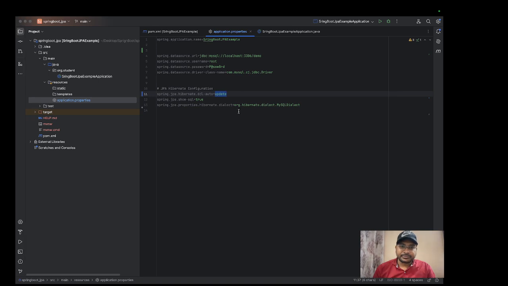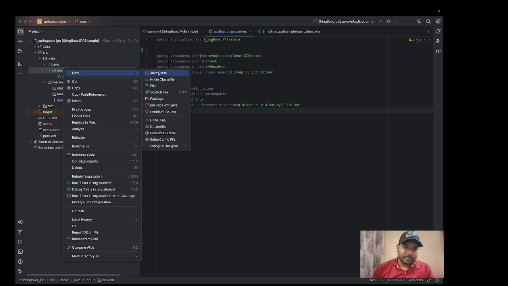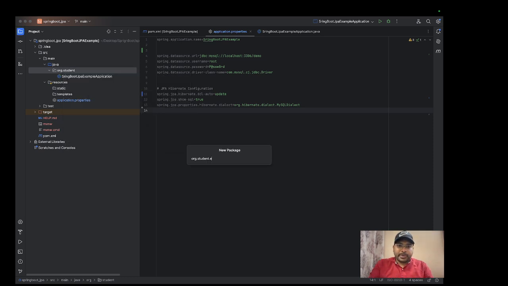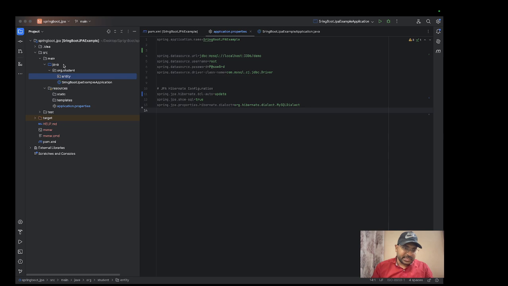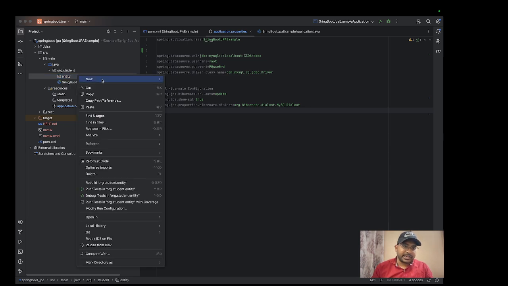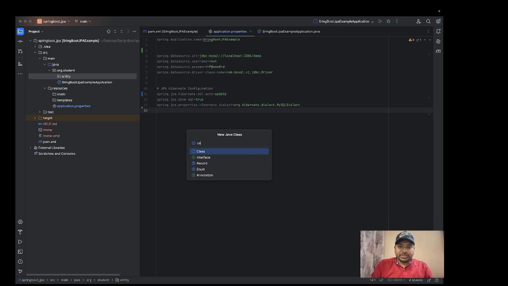Now come here. What I will do is create an entity class, a user entity class. That user entity class will map with the database. First I will create it and show you, then I will explain. Okay guys, I am creating one package, the entity package. Inside this entity package I am creating one class, that is User.